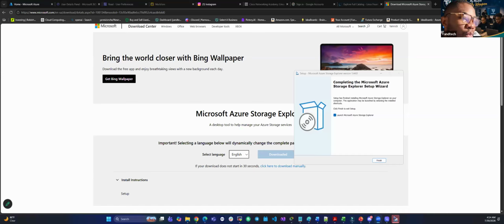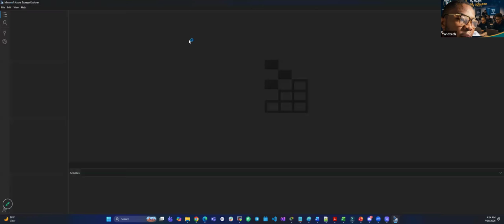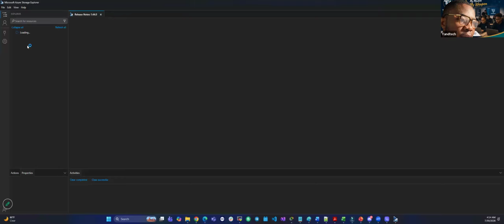Okay, so once the installation has been completed, go ahead and click on finish. When you click on finish, it is going to launch the Microsoft Azure Storage Explorer at once. So I click on finish. Mm, it's going to load. Then we are going to see what Microsoft Azure Storage Explorer looks like. And this is the guy.